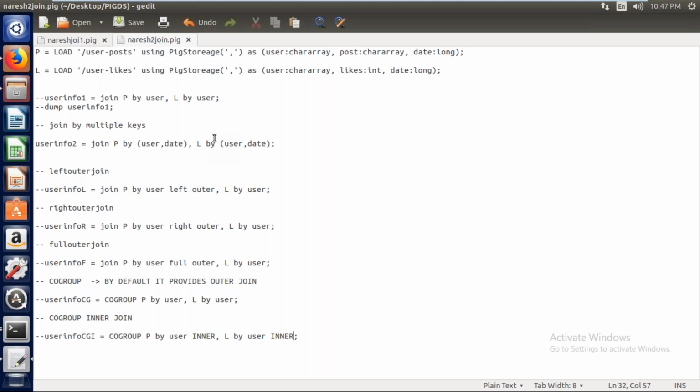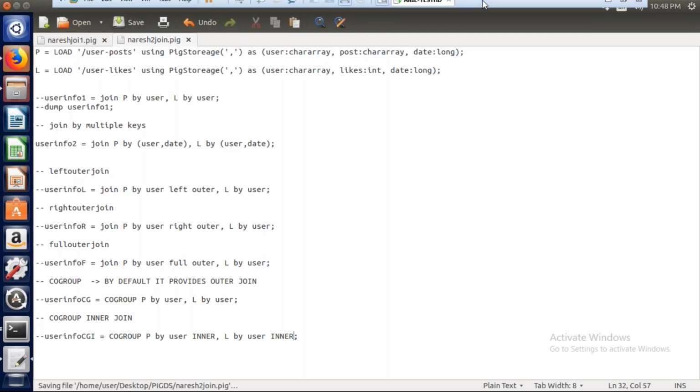Tomorrow's session we will be working on some advanced things like replicated, skewed, and merge joins, and XML parsing. If possible, we'll also show some JSON parsing, how JSON data is parsed with the help of Pig, and some other stuff. The UDF part we'll cover at a time, along with Hive and MapReduce concepts. That requires some Java knowledge. Sure. Okay, fine.